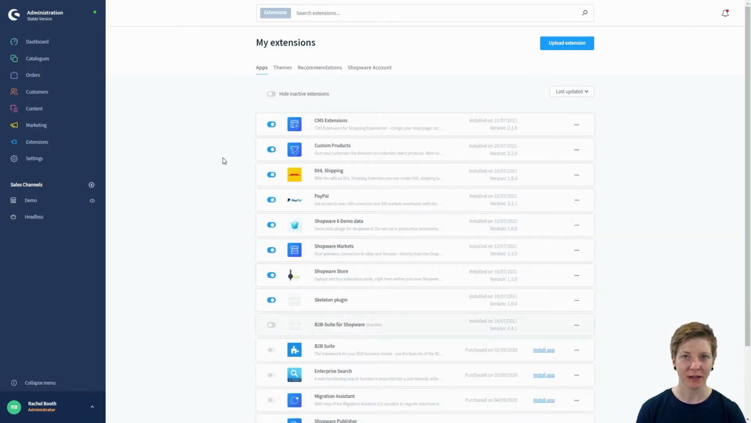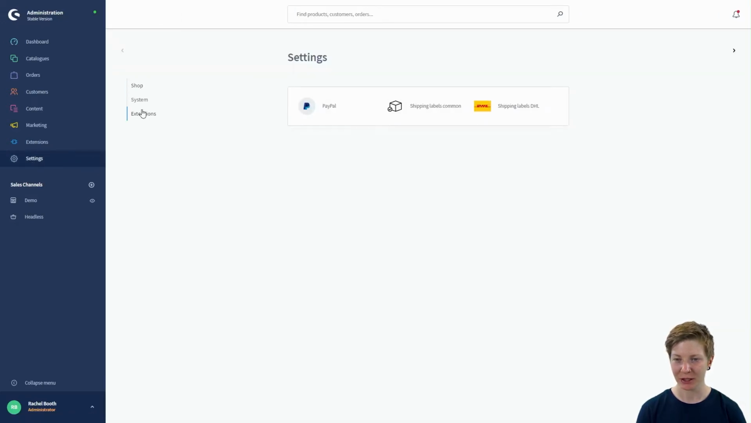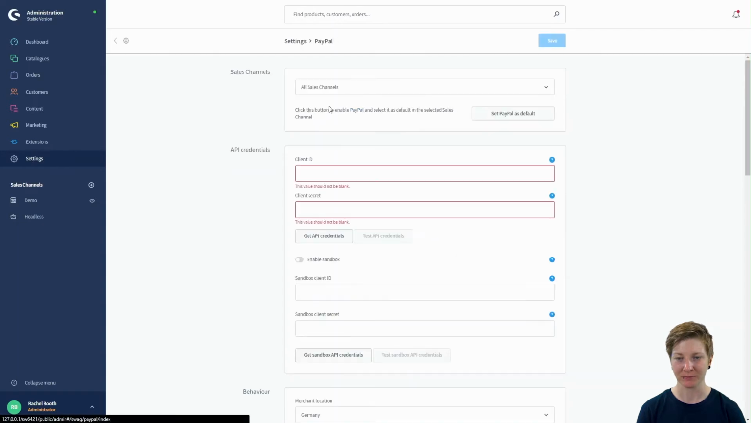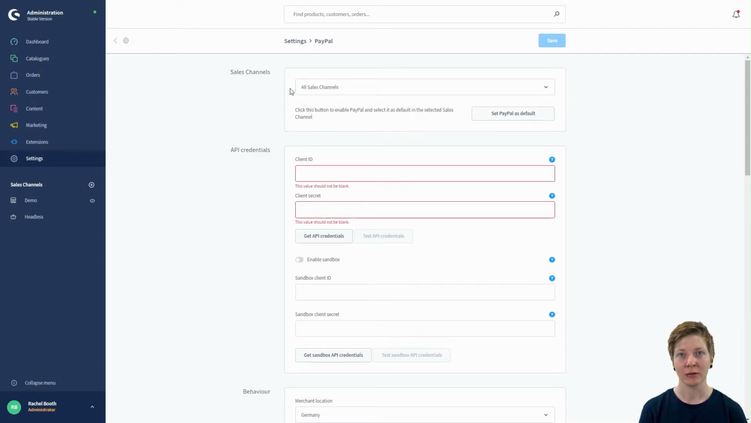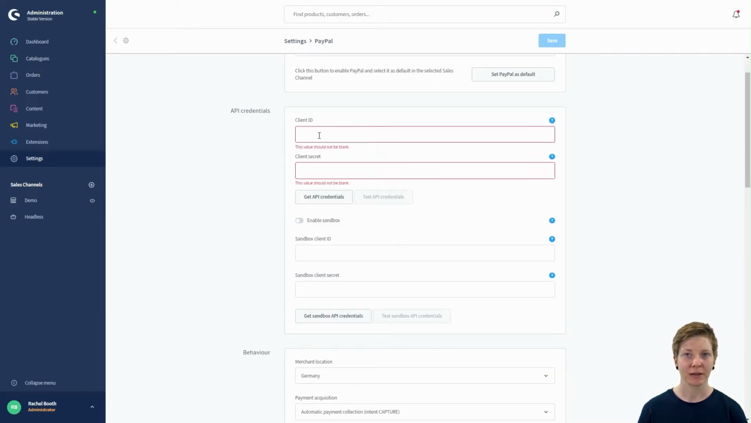After installing the app, we can now open the configurations. Click on Settings, Extensions, PayPal. At the top, we start with selecting the sales channels. We can either say if we want to work with PayPal in all our sales channels or in the individual sales channels. This is a good idea when you work with several API credentials. So let's have a look at the settings in detail.